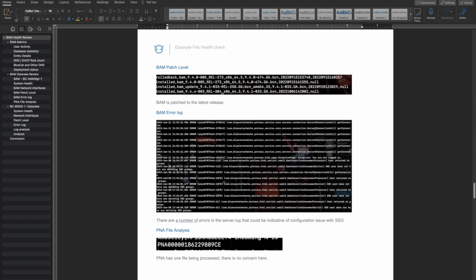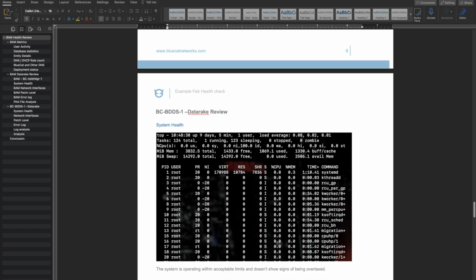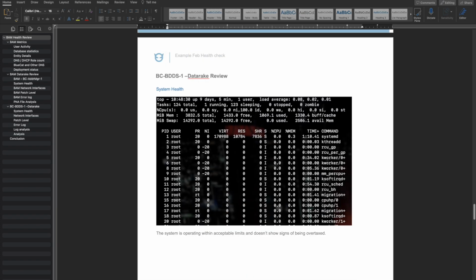Now that we reviewed the BAM, we're now going to move on to a BDDS. And again, we take the same format here. We review the top screen of the BDDS. And as you can see, this BDDS has 3.8 gigs of RAM, has 1.4 gig free, and has 1.3 in buffer. So the memory usage is fairly acceptable here. The uptime is 9 days. Looking at this top screen, I don't see any concerns here that would imply that the system is being overtaxed.